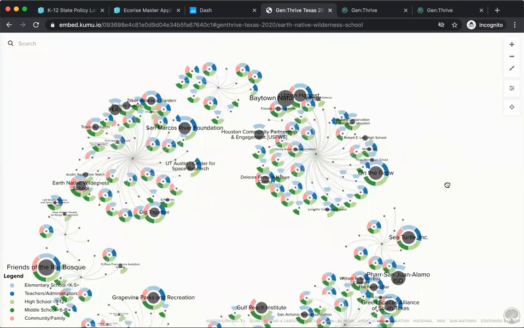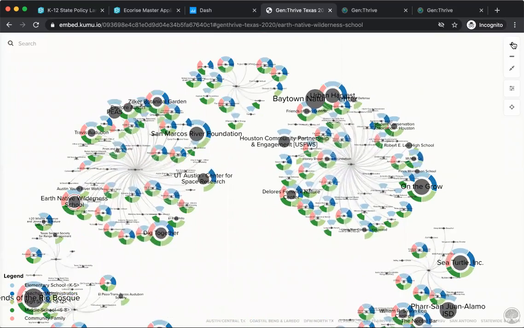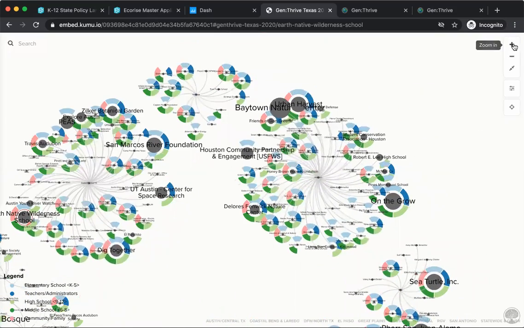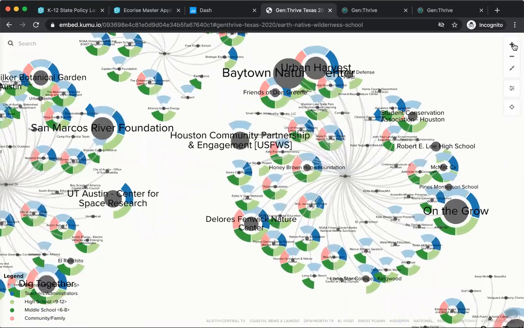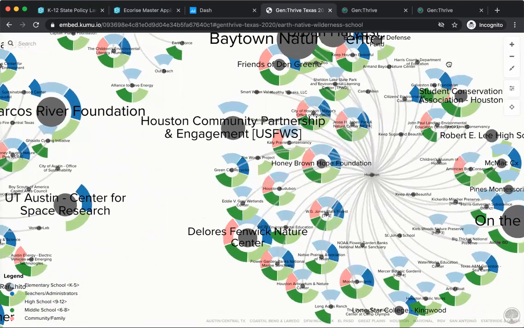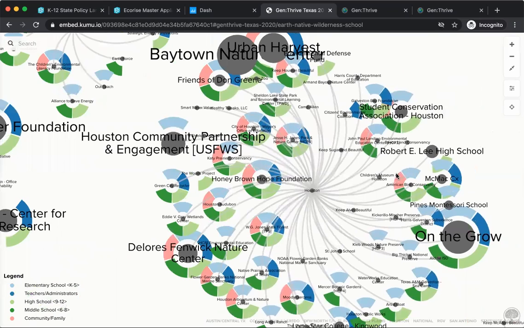If you zoom in, the navigation for Kumu is mostly in the top right-hand corner. So we'll jump into a specific cluster here. This one is Houston. These are all the organizations that are headquartered out of Houston. And you'll notice that there's color coding going on around them. That is indicating, as the legend says down here in the bottom left-hand corner, which organizations are serving elementary school, which are serving teachers and administrators, which programs serve high school, middle school, and the community at large.